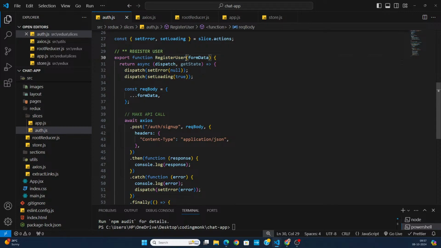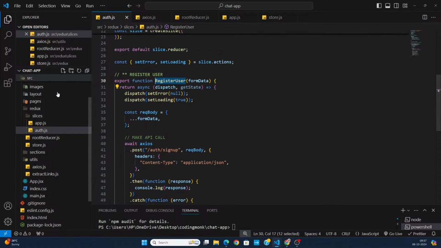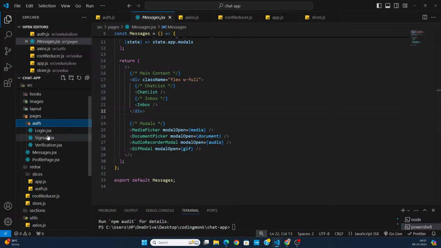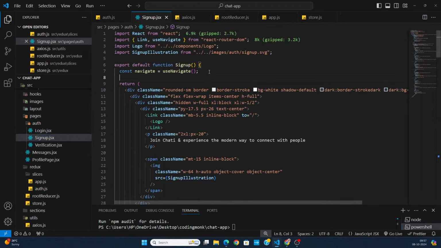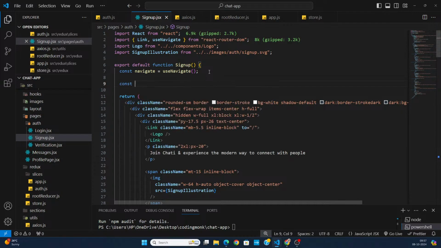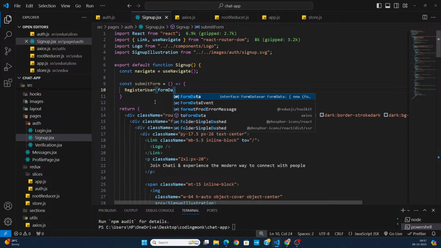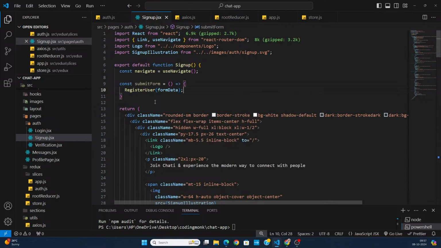Okay, you cannot call this like a normal function. Let me warn you about that. You cannot just go to, let's say, your pages, then go to auth, and then inside sign up, write over here like this: const submitForm. Okay, this is just for example purposes. I'm telling you what's wrong, what you should not do. So let's say you create this function submitForm, and inside this you just call registerUser with the form data. Form data will be an object containing the name, email, and password.